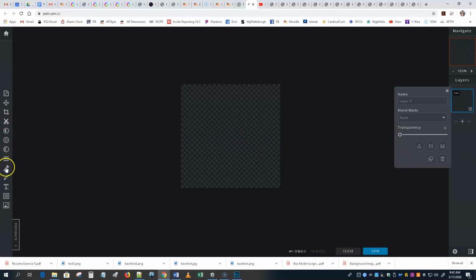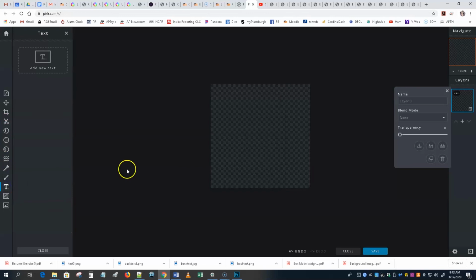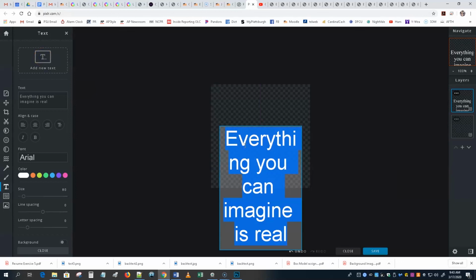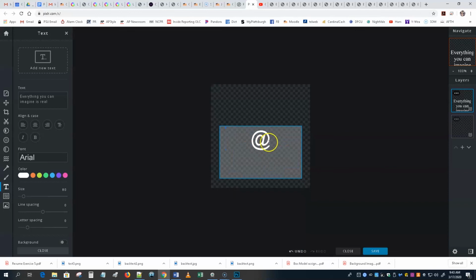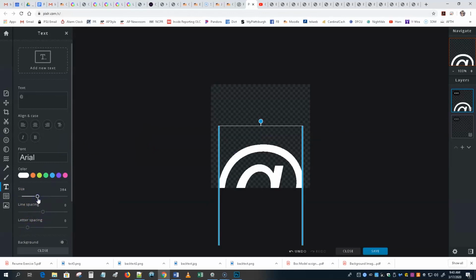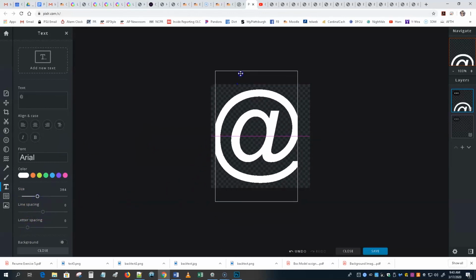And then I'm going to grab some text. So I'm going to grab the text tool, and I'm going to click and say add new text, and I have to click on this. And then if I double click in here, I can add a big something. I'm going to use an ampersand in this case. Okay, good. And I can make this really big by increasing the size. I have a size button down here. Come on, move. That's making it big. I can reposition it.